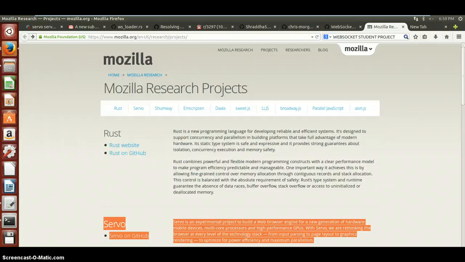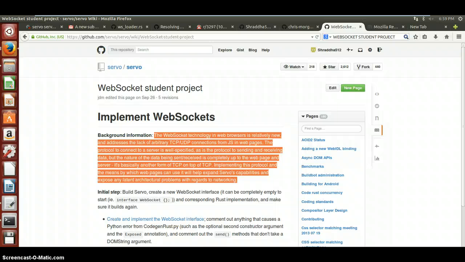Servo is an experimental web browser layout engine being developed by Mozilla Research for new generation hardware. The project has a symbiotic relationship with the Rust programming language in which it is being developed. Rust is a new programming language for developing reliable and efficient systems. We are working on implementing WebSockets.